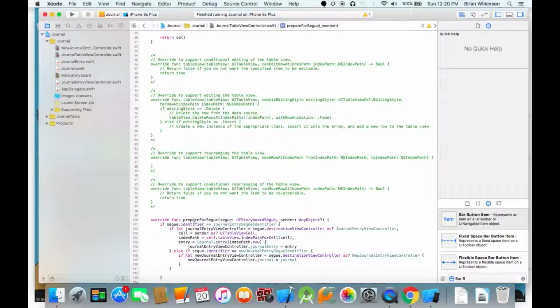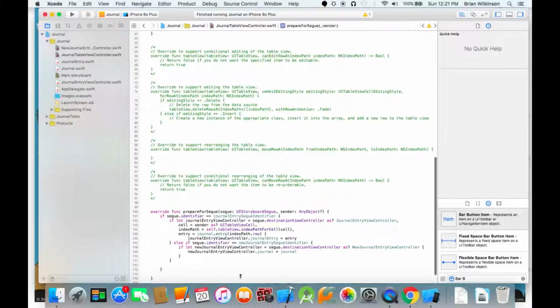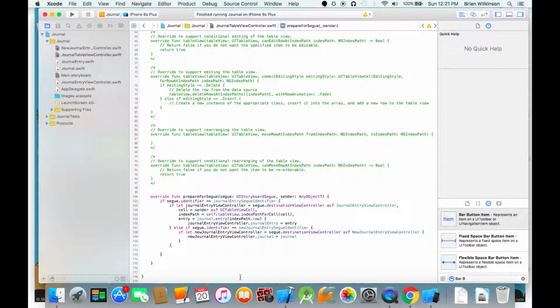So if the identifier is the journal entry segue identifier, that means I've tapped on just a row in the table, then show me the journal entry view controller. If, however, the identifier is new journal entry segue identifier, show me new journal entry view controller and pass the journal object to that view controller. Okay? So now it should be able to assign it from here.